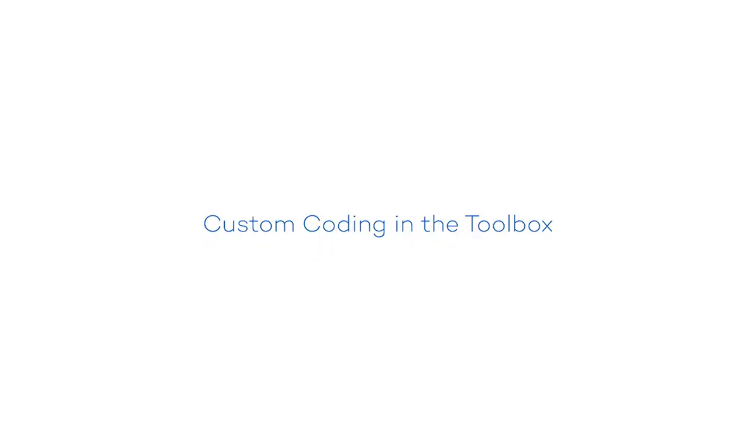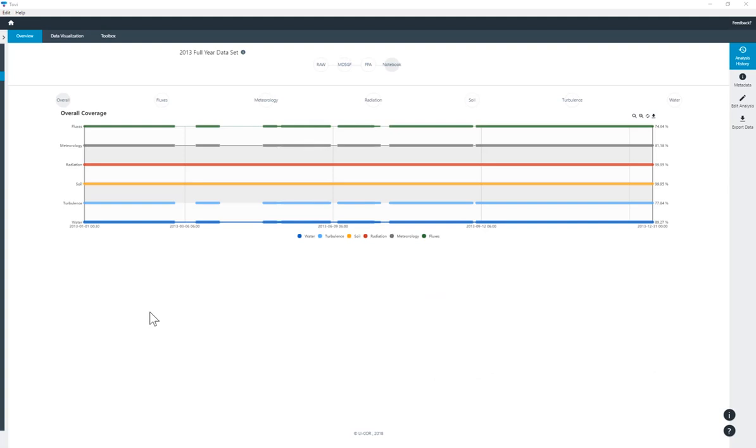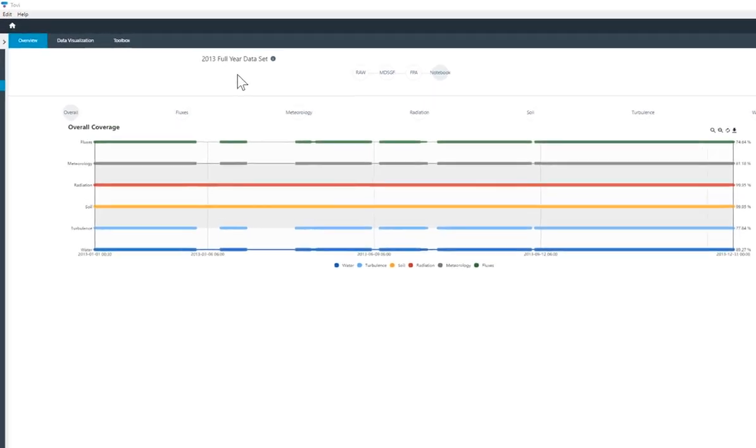In this tutorial, I'm going to give an overview of the notebook feature, which can be used for doing custom coding. Now, as you work with the software and you're exploring your data, you may find that you want to do some additional computations. Perhaps there's some plots you'd like to see that haven't been implemented yet in the software. And if you're comfortable with doing programming, then this new tool is going to be very useful for your research. Now, I've loaded in one full year of data here from 2013.